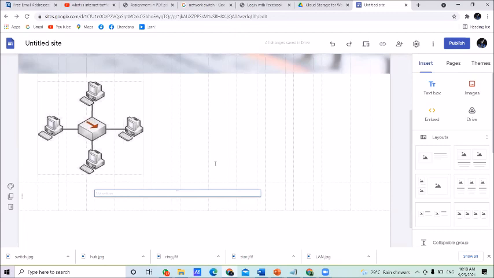Then you want to describe ring topology. After star topology, the second one is ring topology. Click on the images, upload.